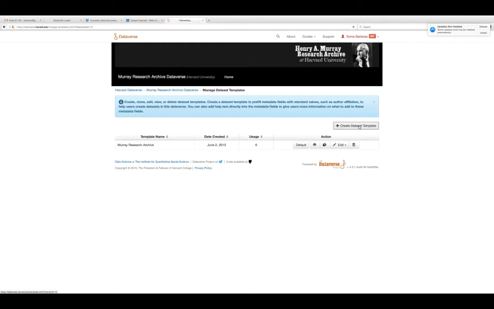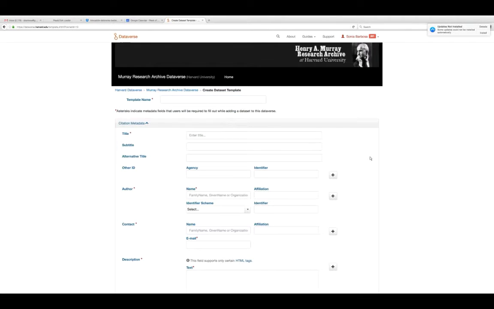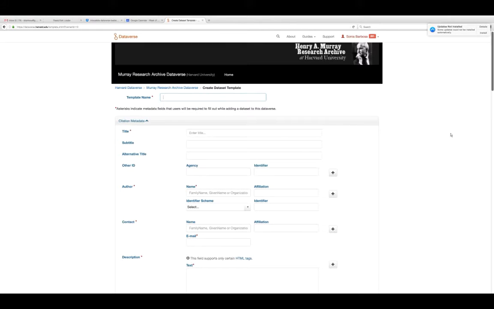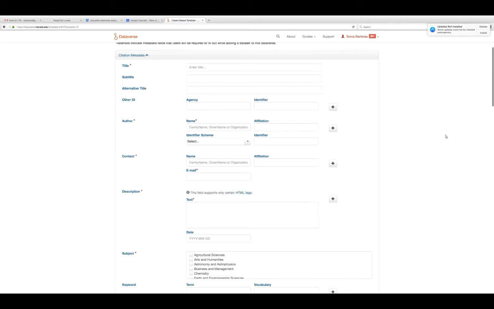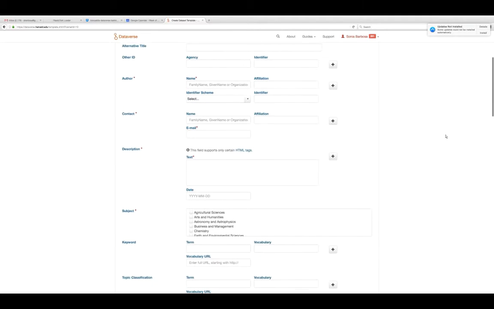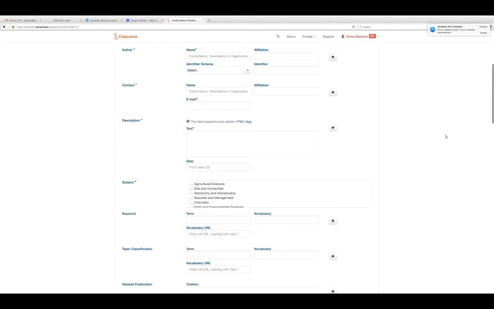So it'll ask you to create your data set template, and you can come in, give the template a name. Go through the fields. Again, title is required, author is required, contact is required, description is required, and subject is required. Contact is required because when somebody has a question about your data, they're going to contact you, not me. So your contact goes in there, and there's a little email contact button that shows up on your DataVerse and on your data sets. So if somebody creates a data set in your DataVerse, when someone uses that email contact, it goes to the author.